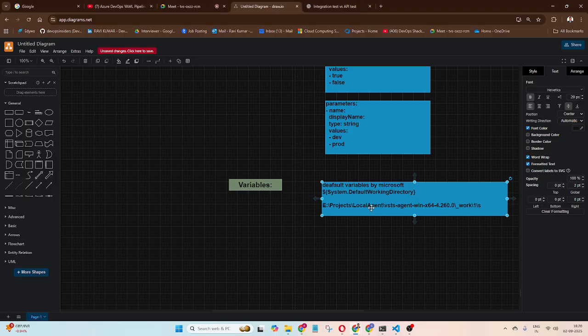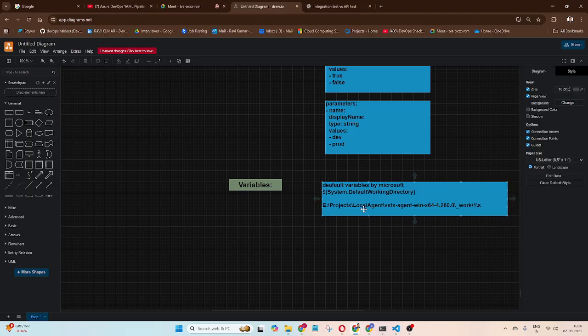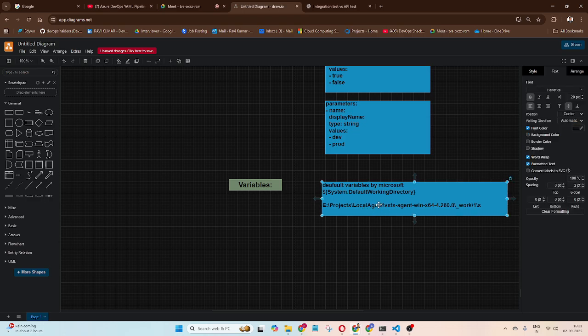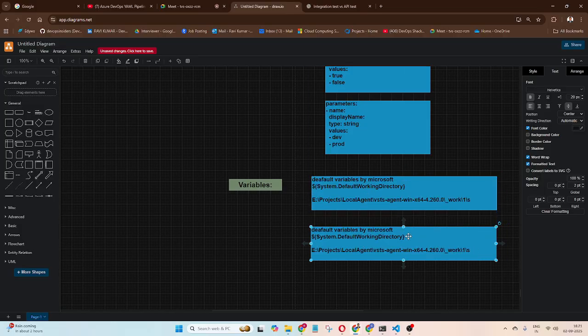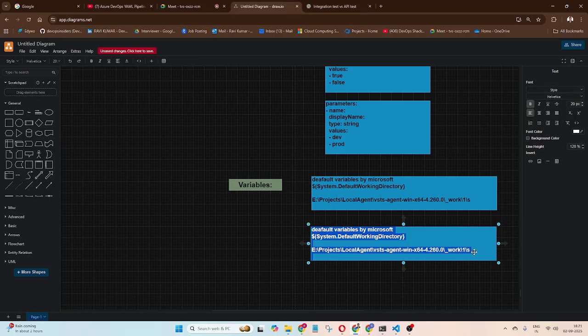And this directory is set up as a variable by Microsoft. What happens if we have our own parameter, like we can use our own parameter? We can declare it here at job level. And at steps level, you can check your YAML schema for where we can declare our variable. It is available at stage level also, and at job level also.